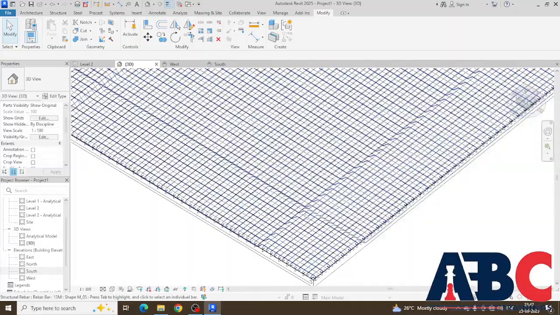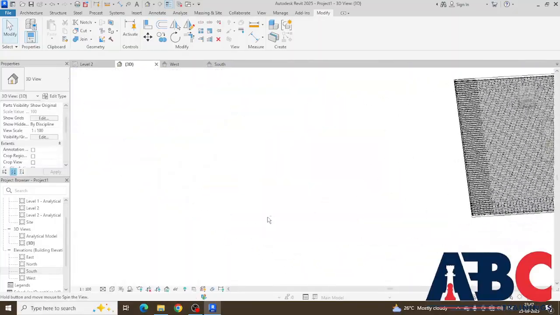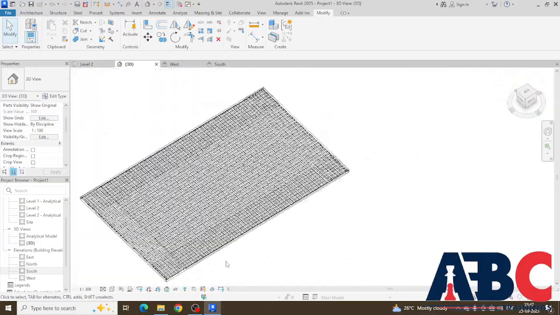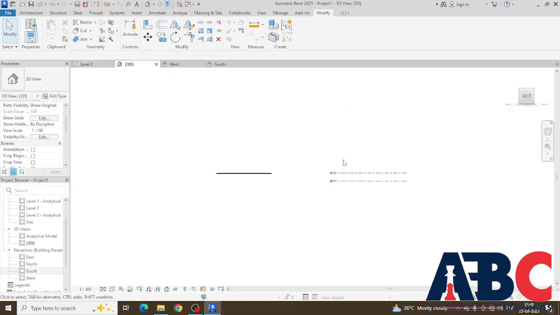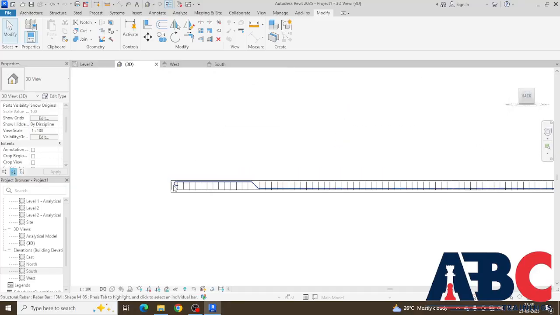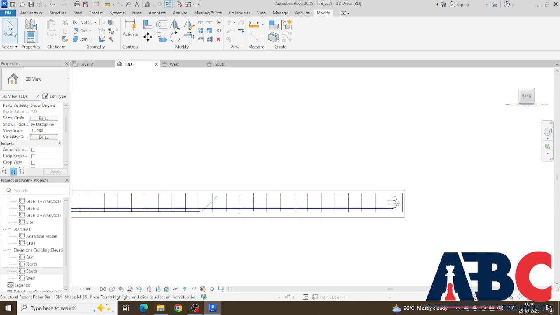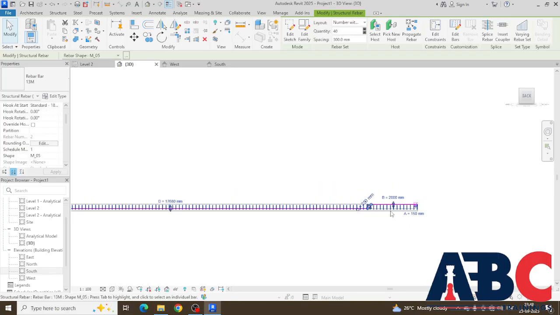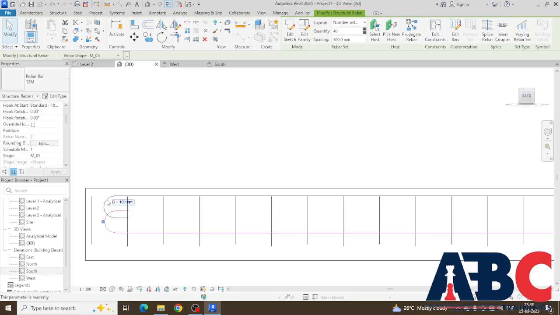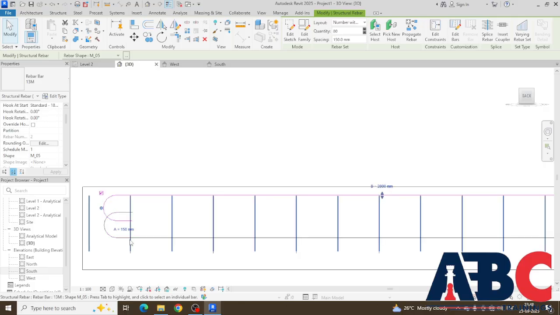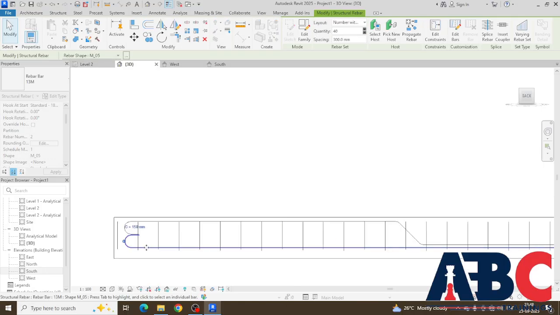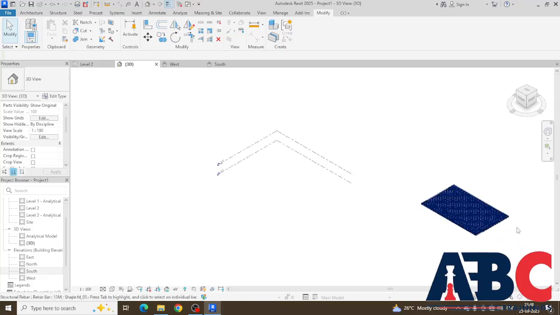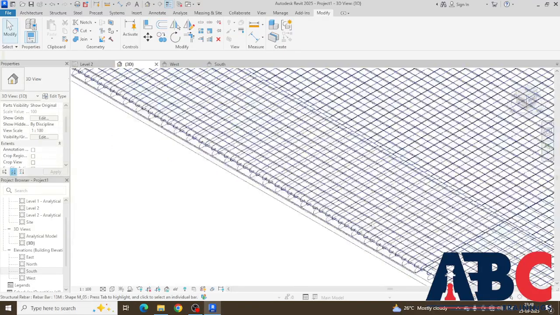Here you can see the placement of bars in both directions, up and down. Just like that you can place the reinforcement in a slab.